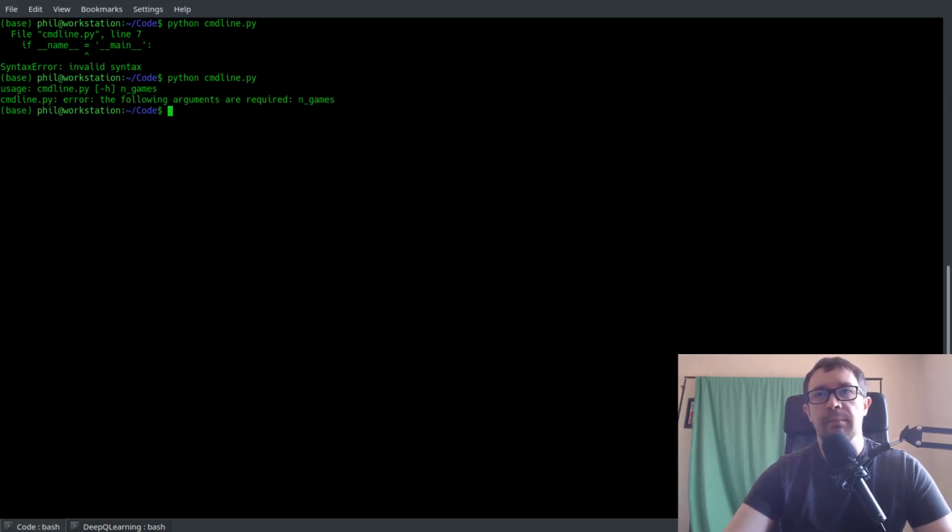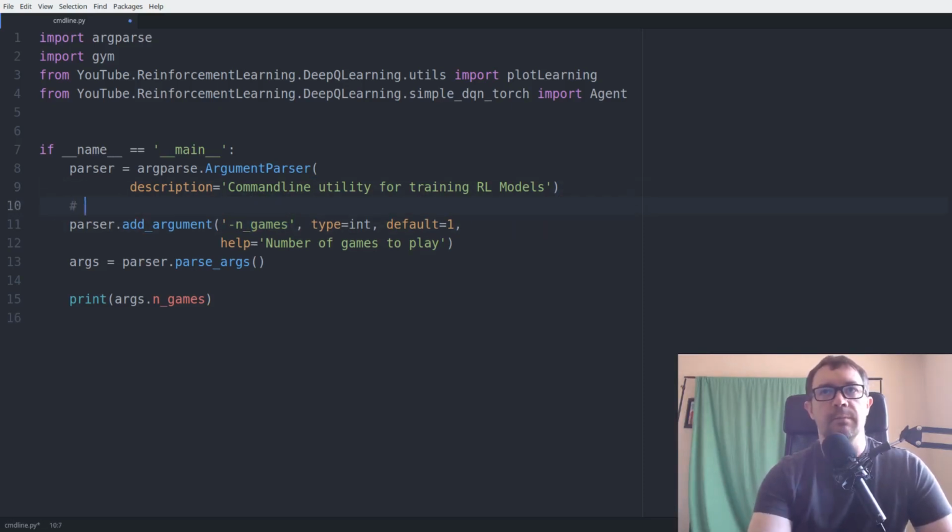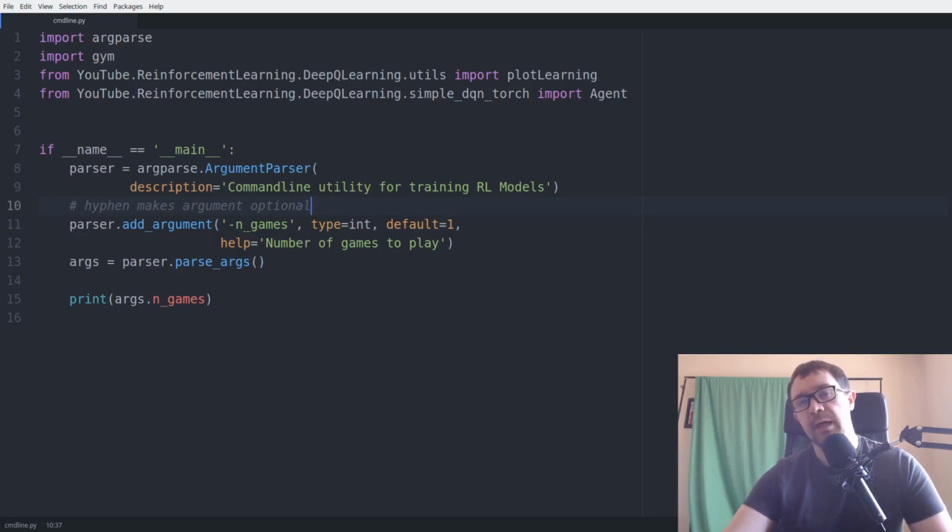So if we head back into the code editor and add in the hyphen, then it becomes optional. So let me show you that. So right here, I have added in the hyphen in front of n games, and that makes it optional. So just remember that the hyphen makes the argument optional. And that way, if you want to enforce strict requirements on the usage for the end user, then you go ahead and leave off that hyphen so that it throws an error when they try to run it without a required parameter. Let's go back to the terminal and run this once more to see what we actually get.